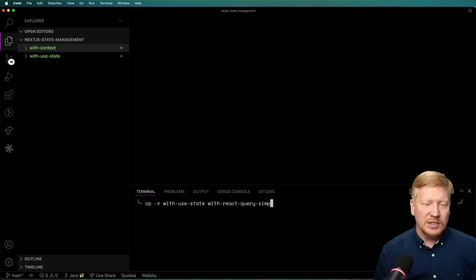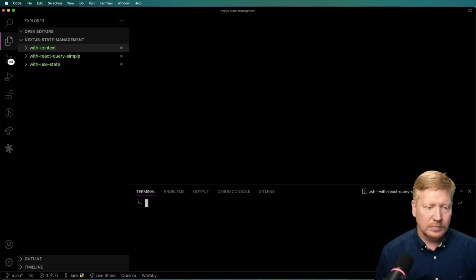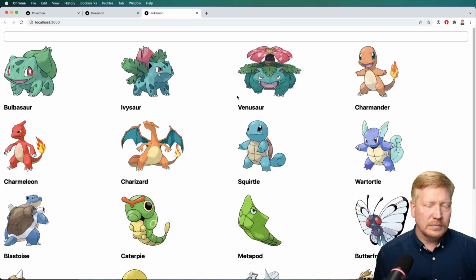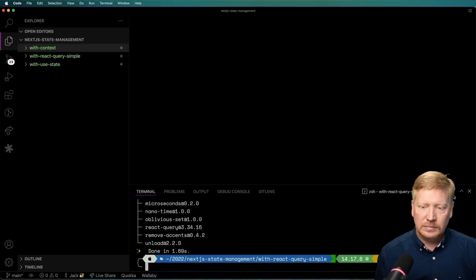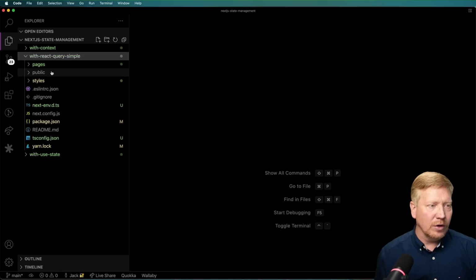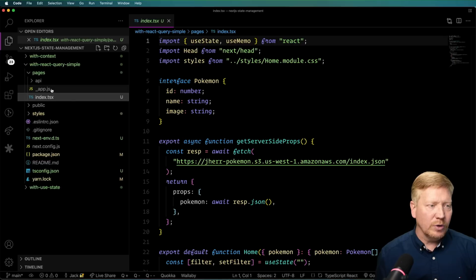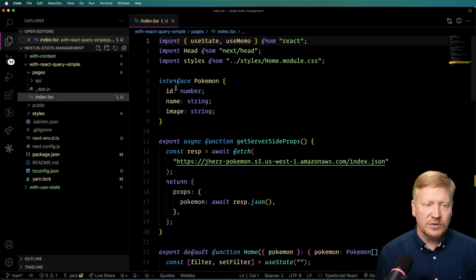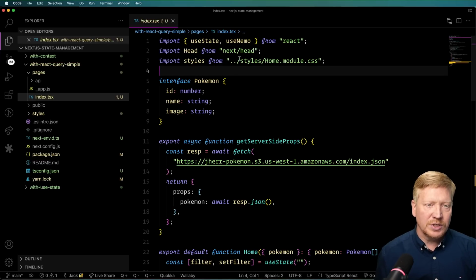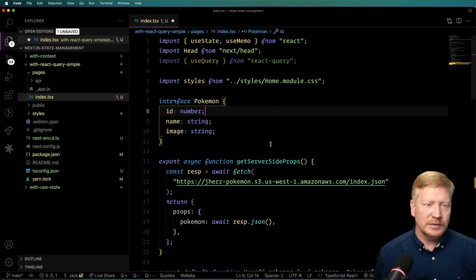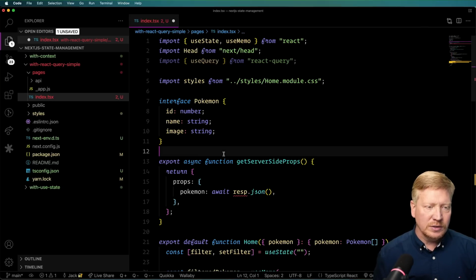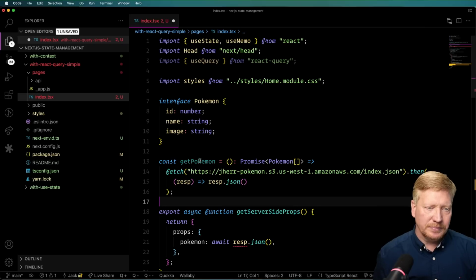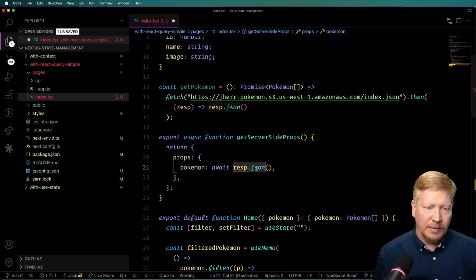But I'm going to make this the simple version, and then we'll get into a more complex version with hydrated state. Okay, looks good. So let's add React Query. And now let's see what we've got over here in our React Query simple. So we're kind of back to where we started. We've got our getServerSideProps, our interfaces and all that. So we're just going to bring in useQuery. And then I'm going to extract this code into a new function called getPokemon. And then we're just going to await getPokemon down here.